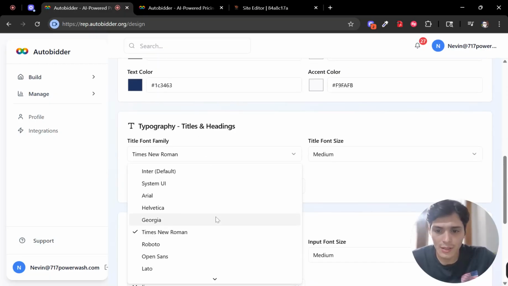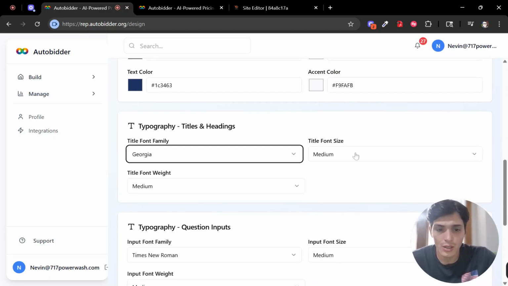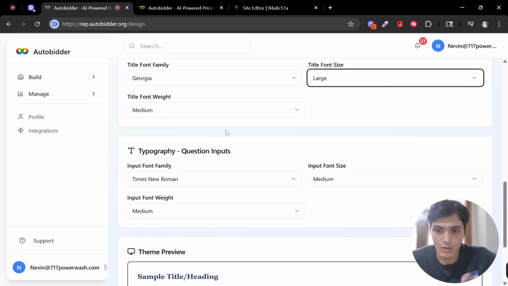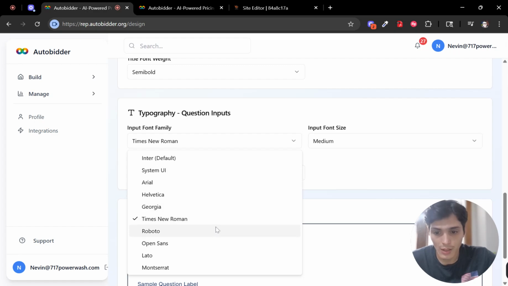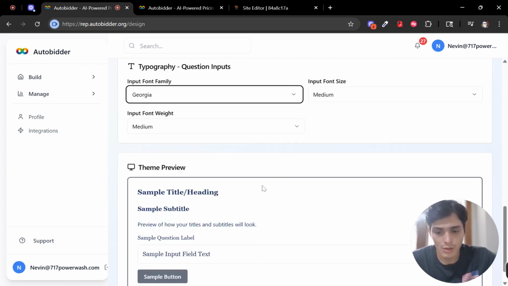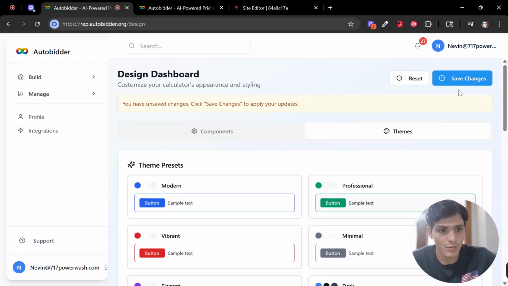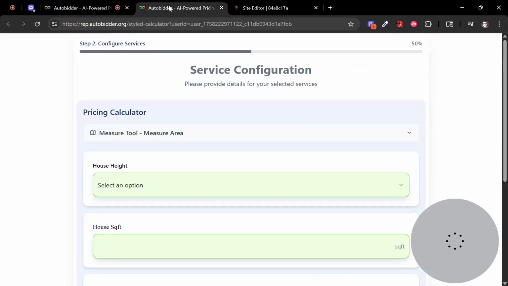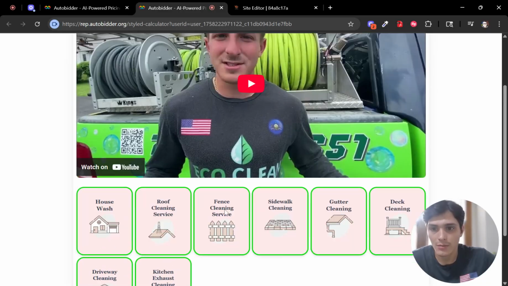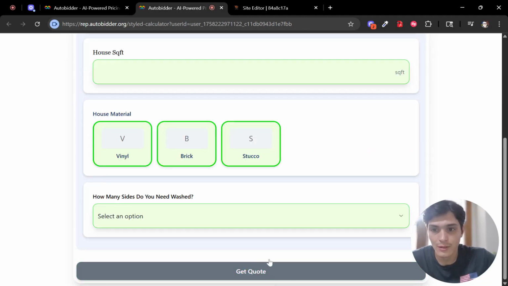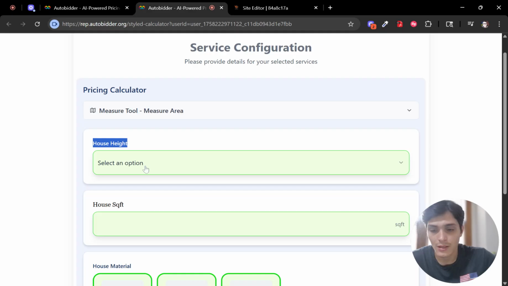Now we can change the font as well. Here, let's go with Georgia, make it large. Maybe we can make it semi-bold. And then for the question inputs, I'll also make it Georgia, because it's a different style, so you should be able to see the change. Change it, head back, refresh. All right, and now you can see the updated text inputs here. Let's just select one. You can see how the font has updated now.